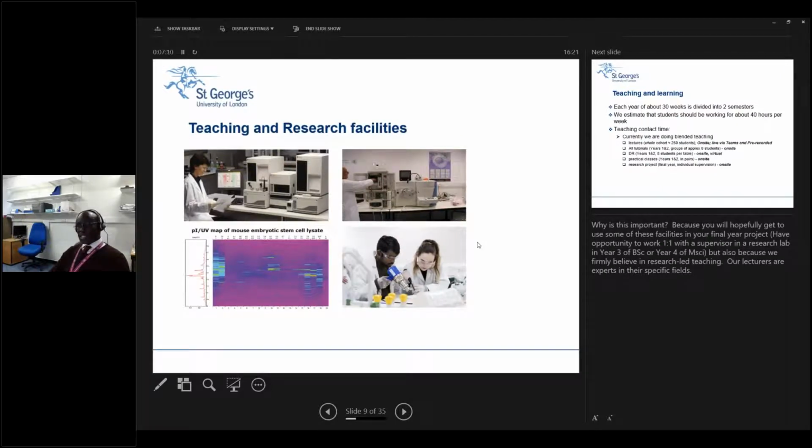Now, teaching and research. Why am I showing this? The reason being that when you come to St. George's, in your final year, you have an opportunity to work in one of our state-of-the-art labs, where you'll be working with an academic, who will be your supervisor. You will be working one-to-one with the academic who is specialized in their area, and using some of these instruments.